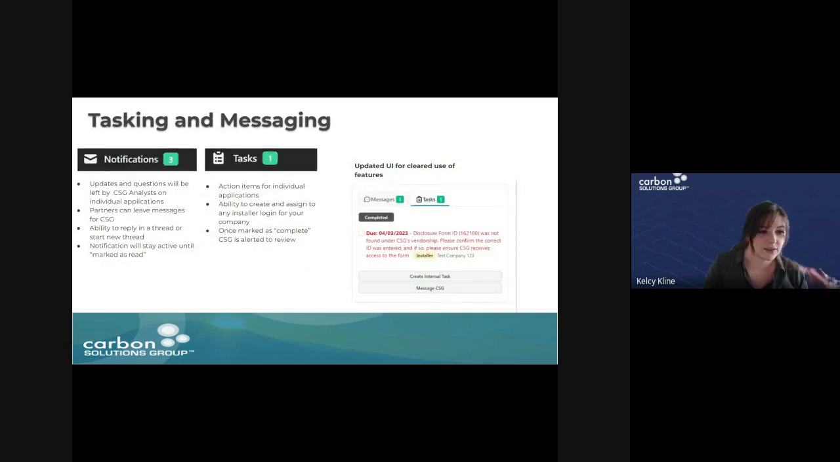The second feature that we've rolled out is the updated interface for the messaging and tasking. What is new is that button down at the bottom that says Message CSG. The tasks are only internal. So Carbon Solutions Group can send a task to an installer, but we can't receive a task from an installer. And I think that was a point of confusion for everyone.